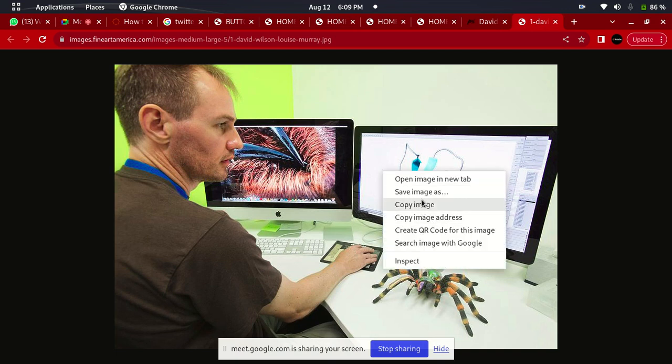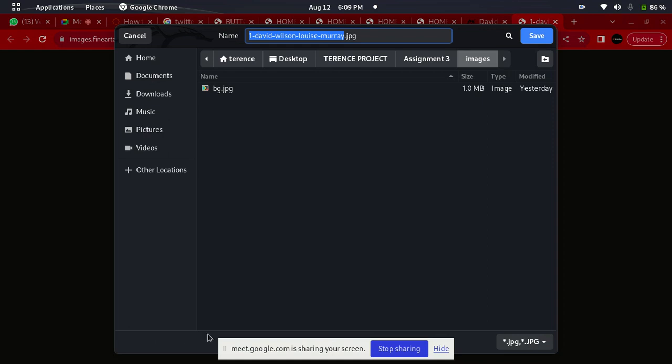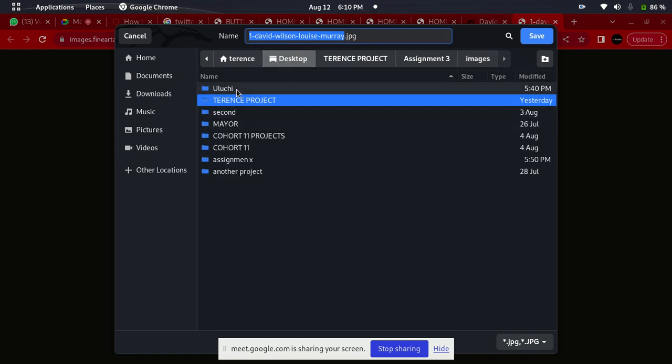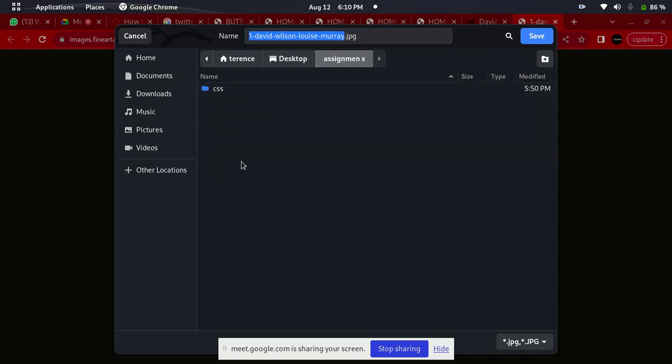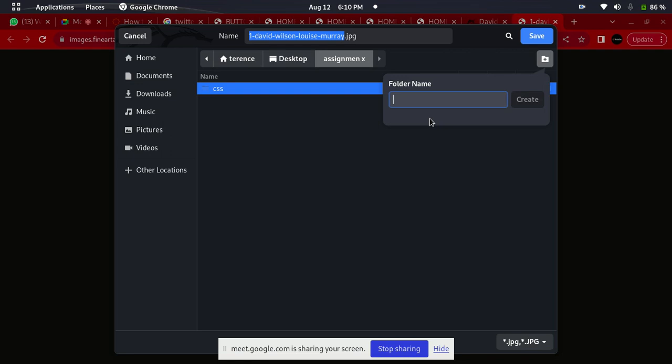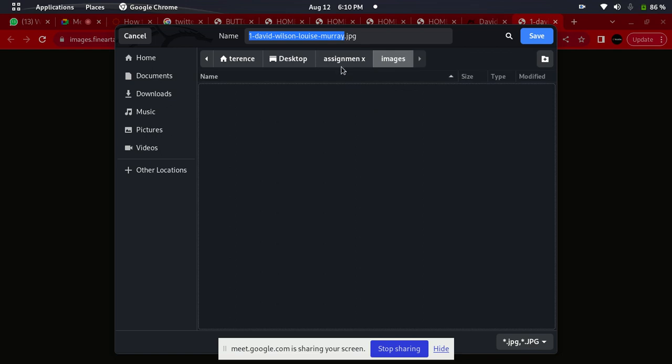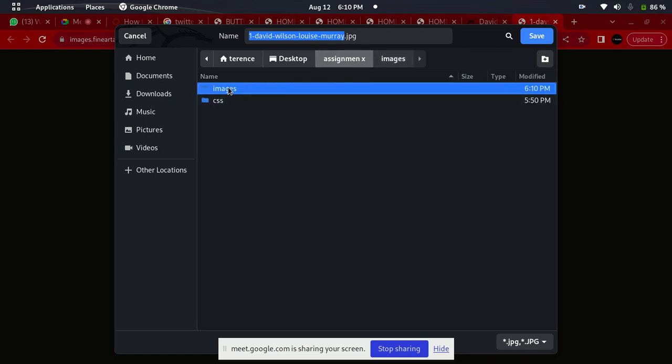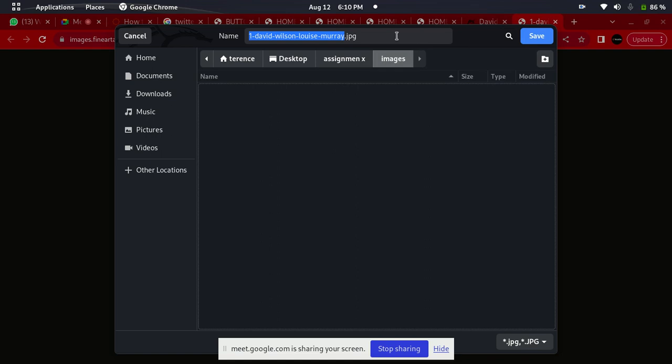I'm going to save image as, and let me save it in my project, desktop, assignment X. This is where I am, and I'm going to create a folder. I think I should create a folder to save these images. So any image I want to include, I'm going to create a folder outside and call it images. I just want it to be separate from my codes and every other thing. So inside assignment X, I now have images. Inside the images, I'm going to save this.